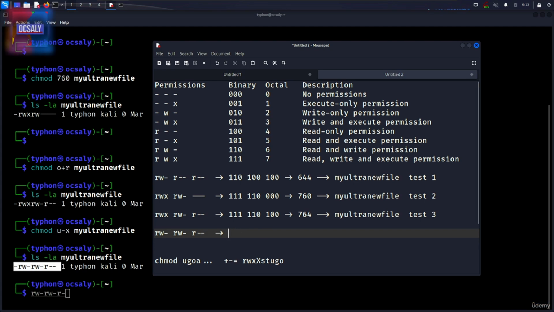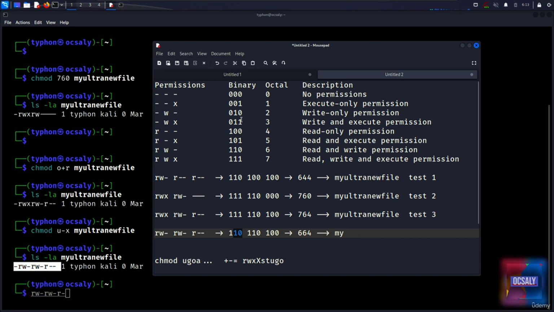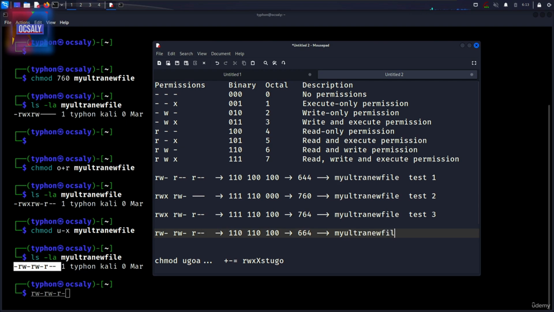Let's try it now. rw was 110, and again rw was 110, and lastly r was 100, which is 664. Let's test it again. Is it 110, 6, 6, 664? Yeah, that's true. Ultra new file.